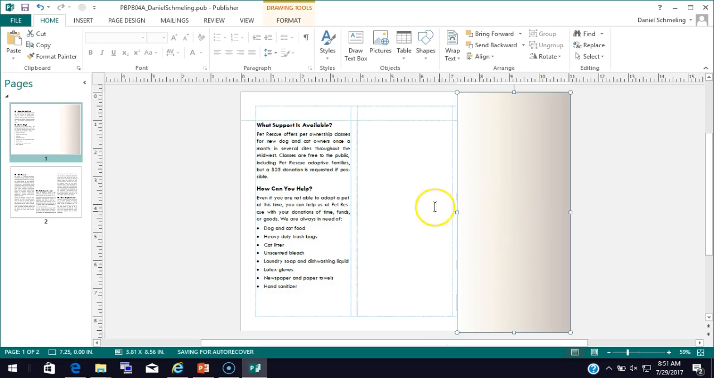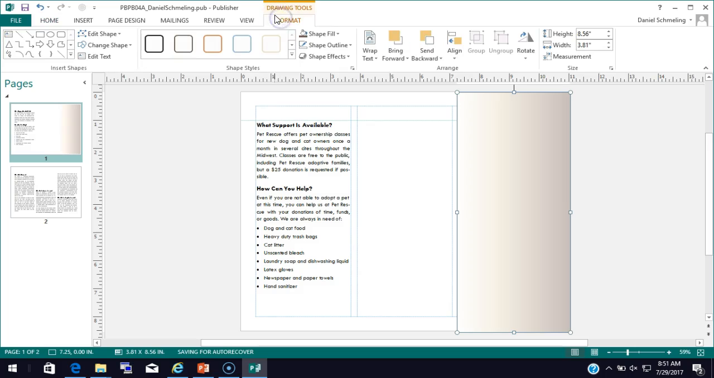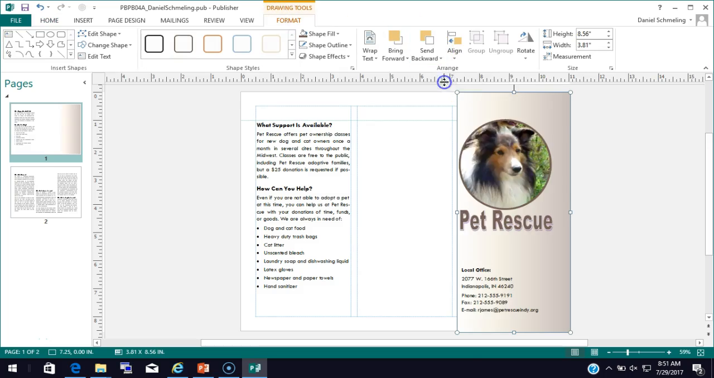So now we're just going to click on the drawing tools format. We're going to send backwards, and we're going to send it back so that our picture takes the front and the back of it is the actual rectangle that we just created. Now we need to click on the address text box. Click on the address text box, click on drawing tools format.